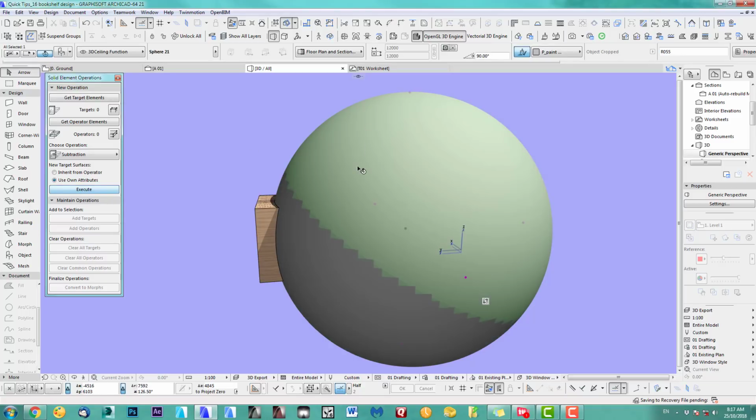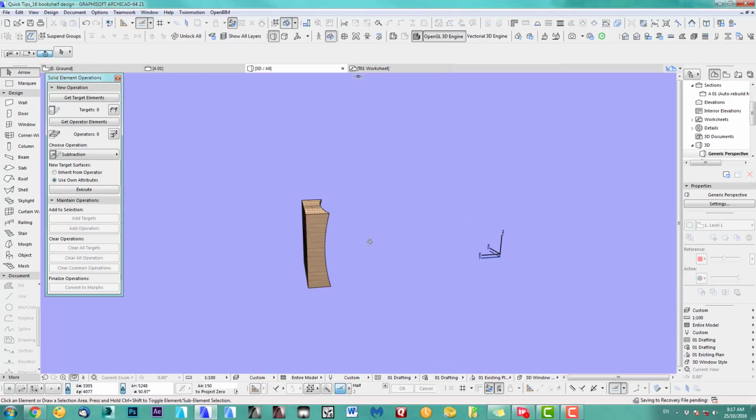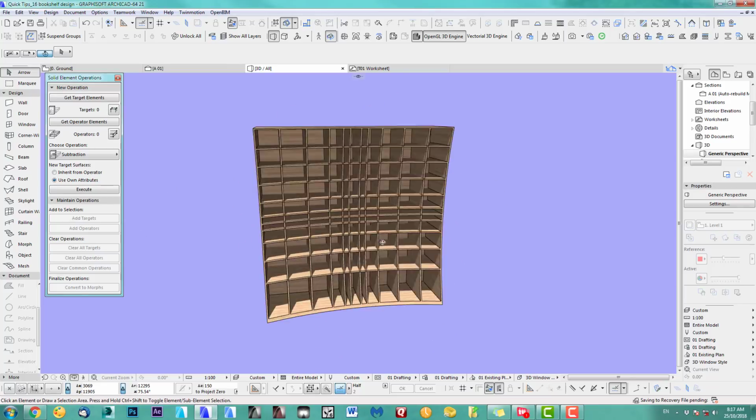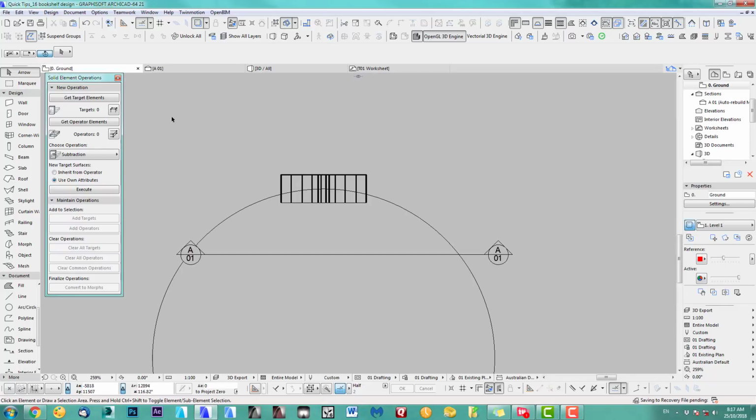And all you gotta do is turn this layer off. Oops, yeah, no, that is okay, not on the same layer. And as you can see, there's your cool shelf. That looks much cooler now. Okay, and one more step, we just save this now as a library part.